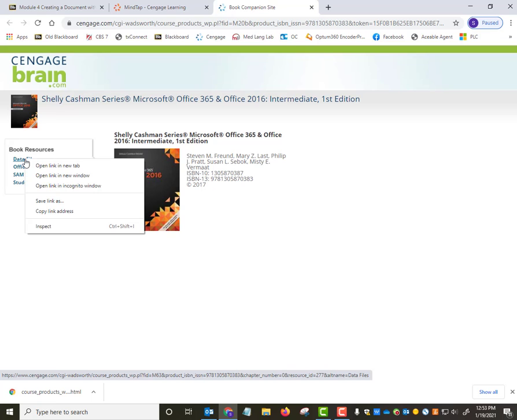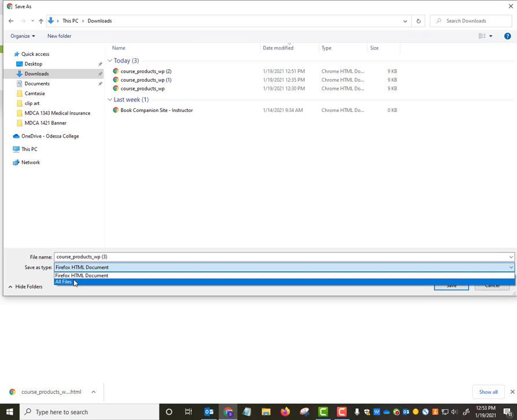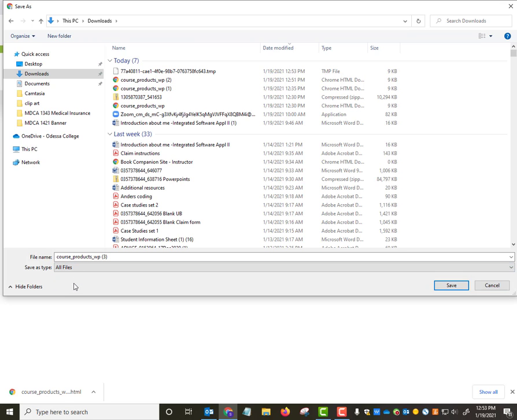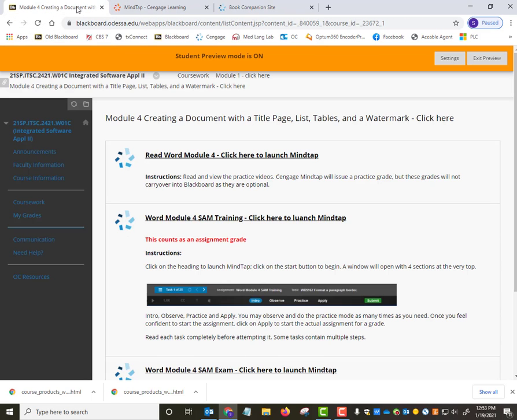So if you do a right click here and save link as, it's going to open your window here, and I normally just go into my downloads and then I make sure that it just says all files here, and then you can save them, and now you have all the documents that you'll need for some of the assignments in MindTap. So I'm going to go back to Blackboard, and for our first assignment, it has Word modules for SAM training.